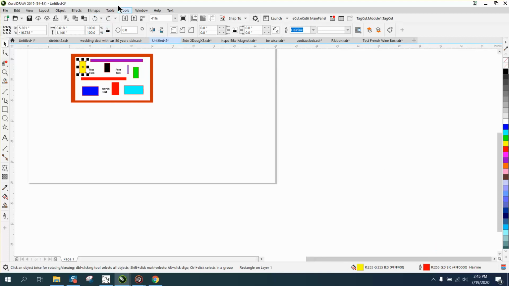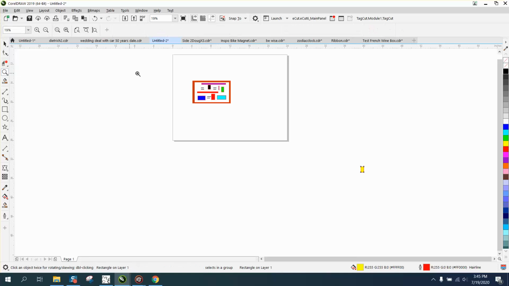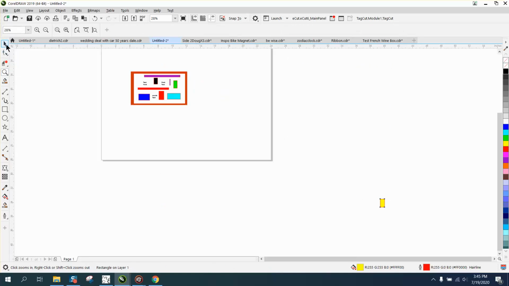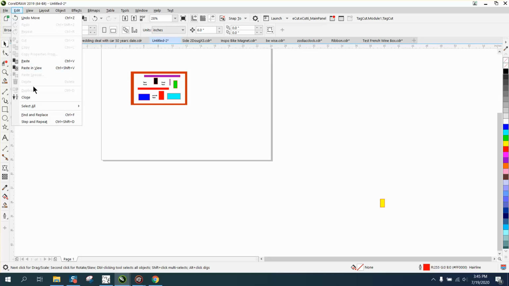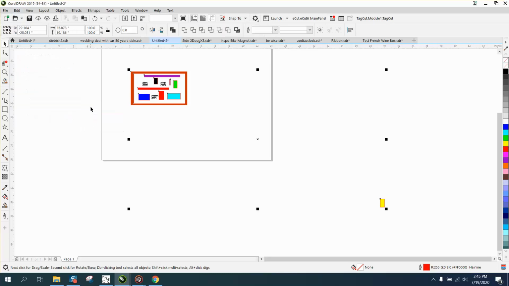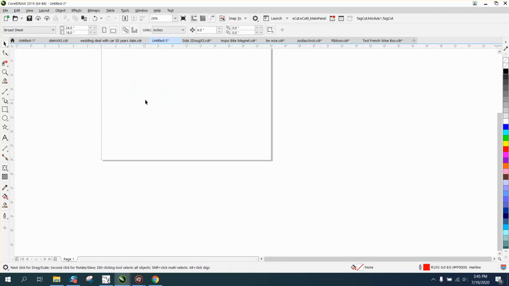But you could do the same thing. Let's put it back there. And you're looking at this. Well, let's just look at it. And if we go Edit, select all objects and hit delete, it deletes everything on the screen. There's nothing there. All objects are gone.